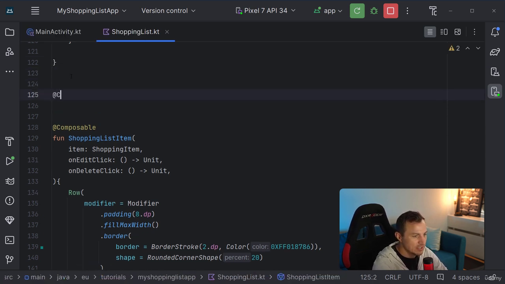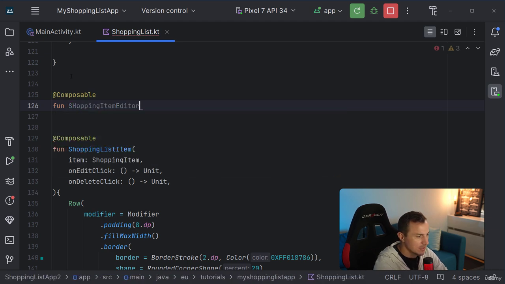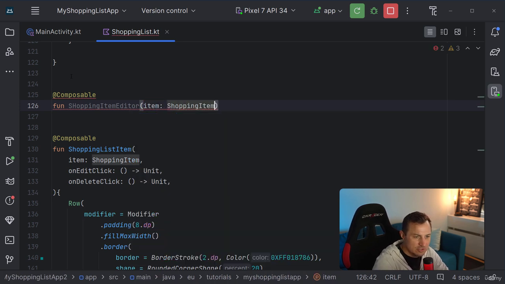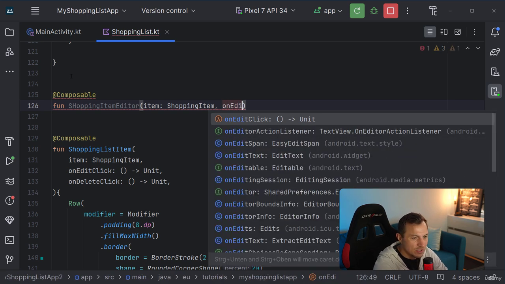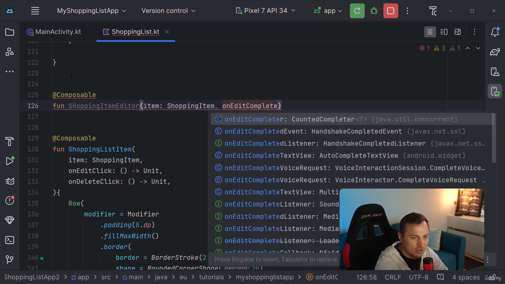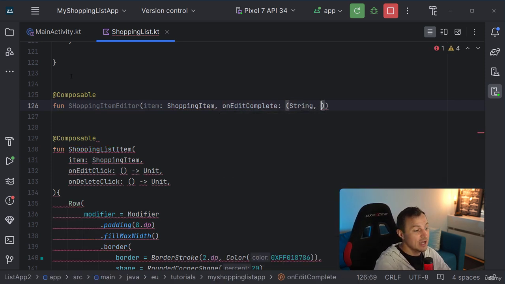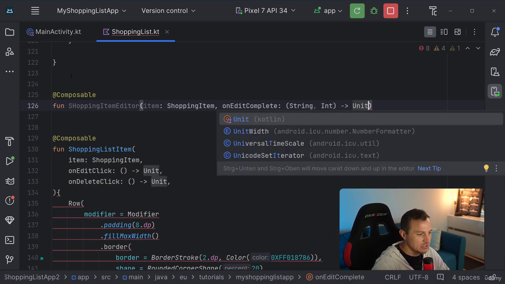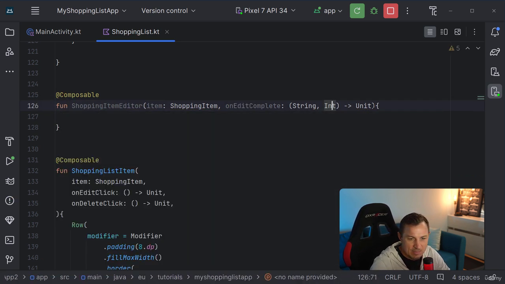And now let's go ahead and create a new composable, which I'm going to call ShoppingItemEditor. Now it needs an item of type shopping item. It recommended shopping item to me. Then we need to say what should happen once we are done editing. So onEditComplete, and here comes a lambda expression again. So I'm going to say I want to have a string and an int, and I'm not going to return anything. So this is another lambda expression here. So you see we're using them every now and again.